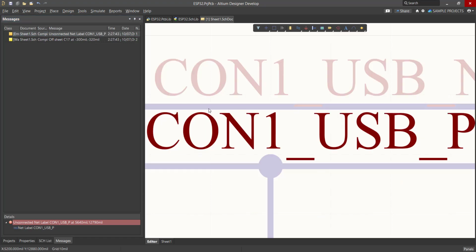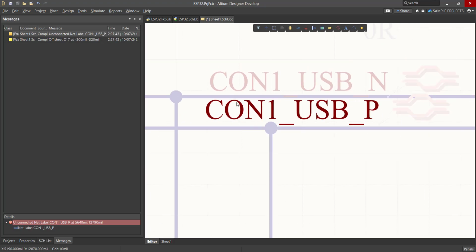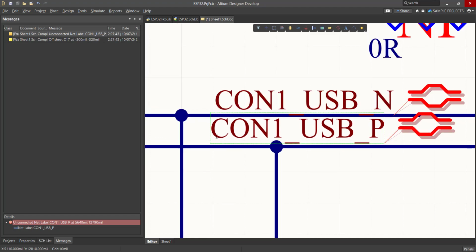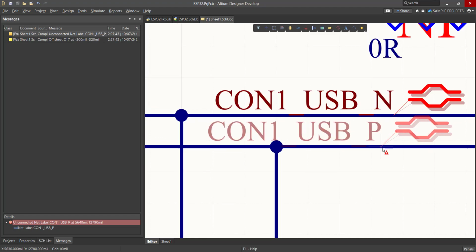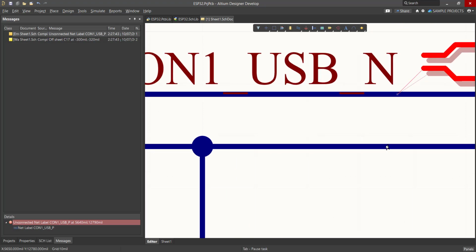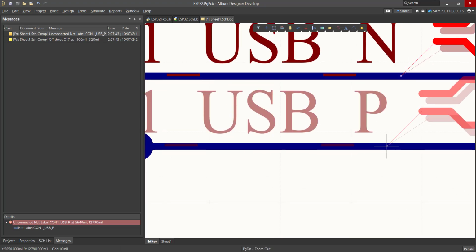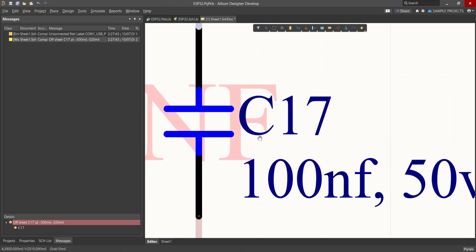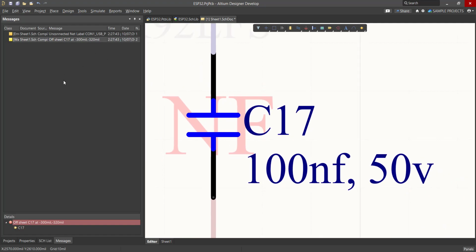It says here unconnected net label. This means it didn't snap properly onto its wire. So let's just resnap it. The snapping guide should appear right here. Next, this one is an offsheet warning. Let's try to run it again.